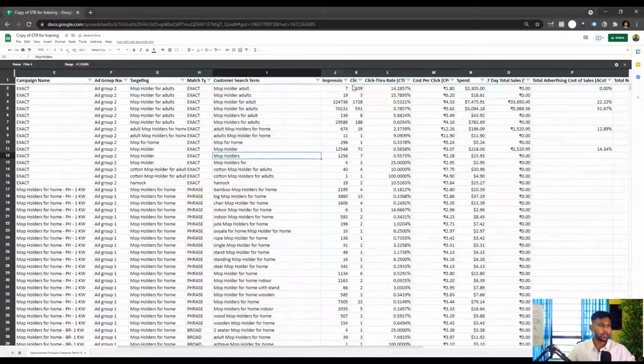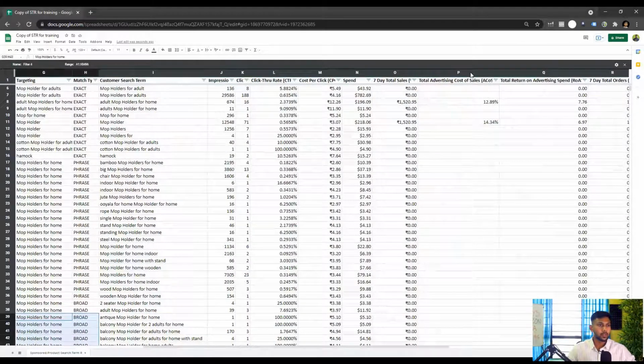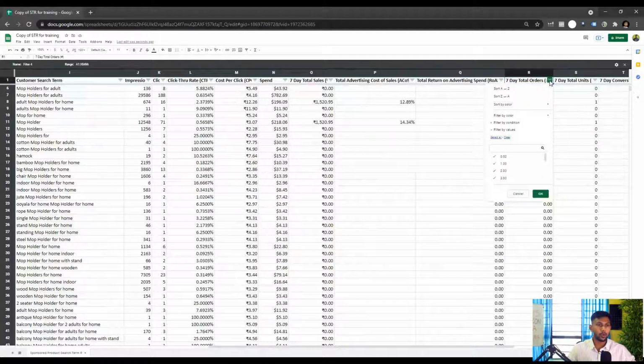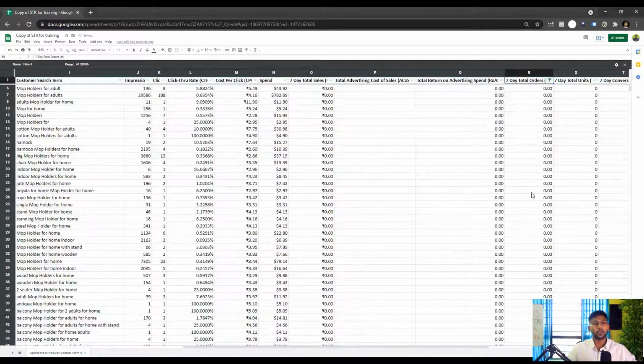So this is the order column. Now what we are going to do is select only the zero orders ones. For the orders which are not zero, that means more than zero, we are going to optimize them through bulk operations, through bid adjustments. We are going to take only the zero because these are the terms that we have to negate mainly.